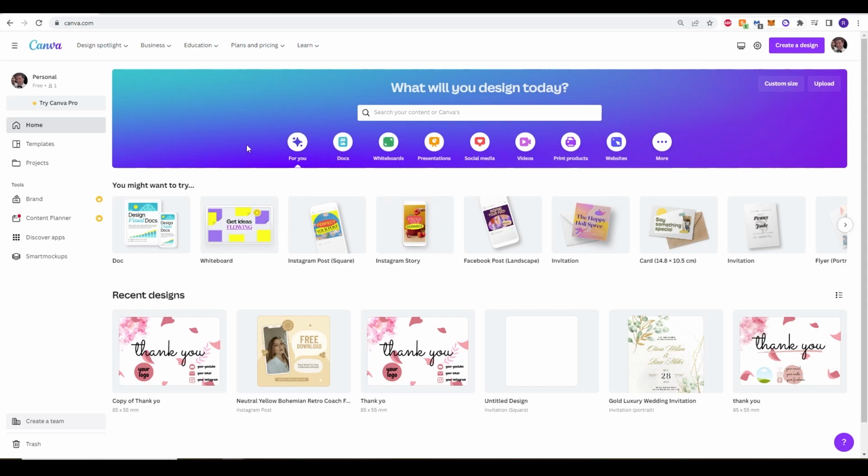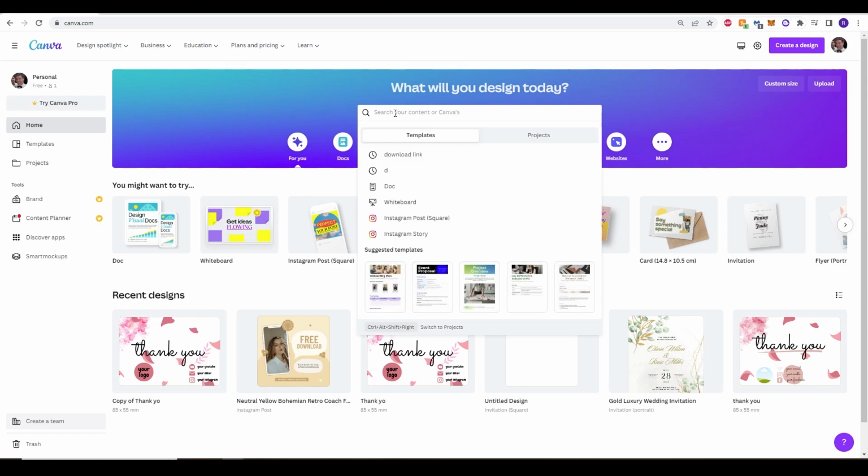At one stage it might ask you to try Canva Pro. Just park that for just now, you don't need to worry about that at this moment. I will come back to that later. This is the home page for Canva and you will see that there is a search box here and this is where we can type in what we want templates for us to design for.